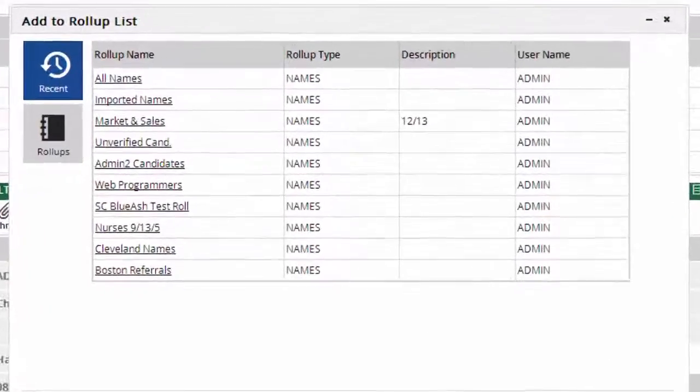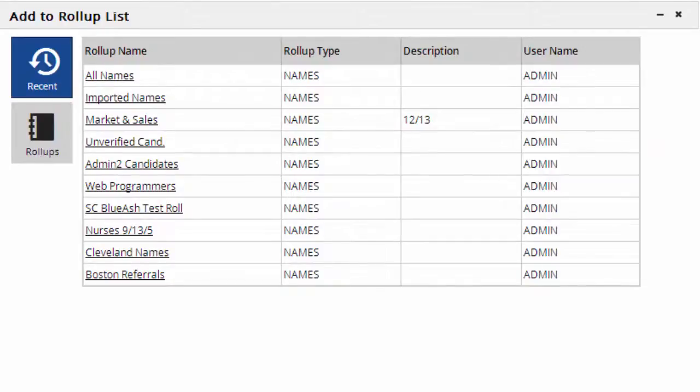Also, the rollup list choices presented to you when adding records to a list will only include the rollups that are applicable to the record type you're working with. So in short, you won't see a company rollup presented as a choice when you want to add names or jobs to a list.